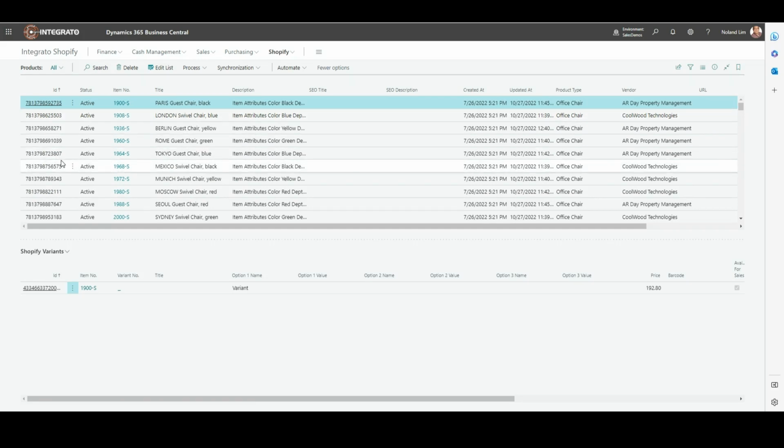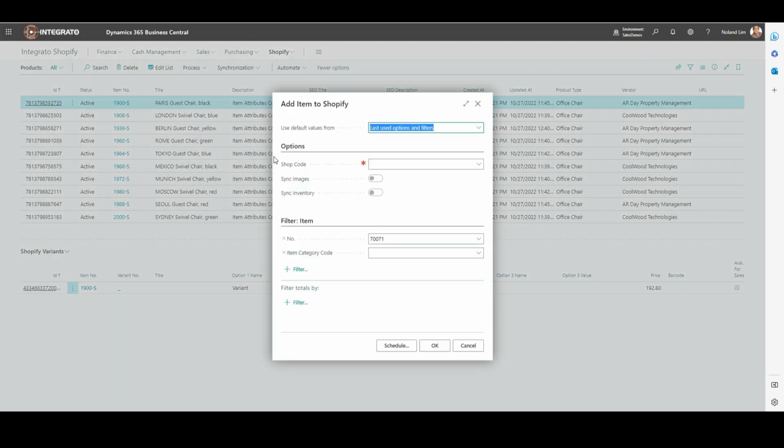Okay. To add items from Business Central to Shopify, we are going to go to Process and we're going to go to Add Items. The first thing we're going to want to do is select the shop code. So I'm going to select the shop code, and sync images and inventory is turned on. I can turn these off if I want to.